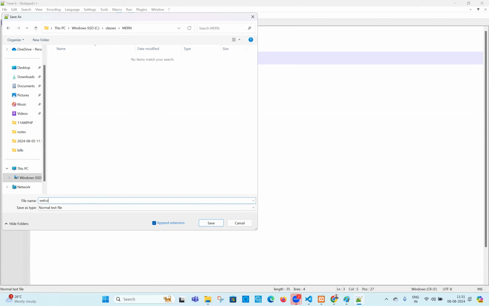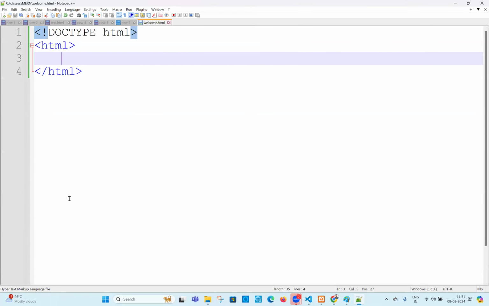What is the file name? Welcome.html. The extension is mandatory; .html is the extension. It's a very important thing. Hit enter. Now you see the syntax is also highlighting. Earlier it was not highlighting in blue color. It is now highlighting in blue color.